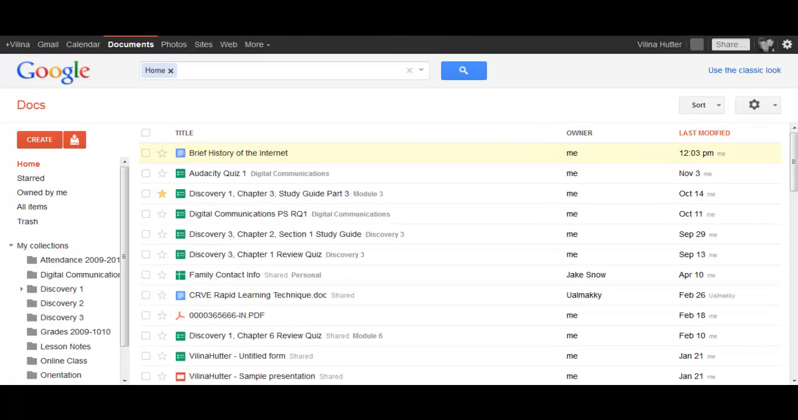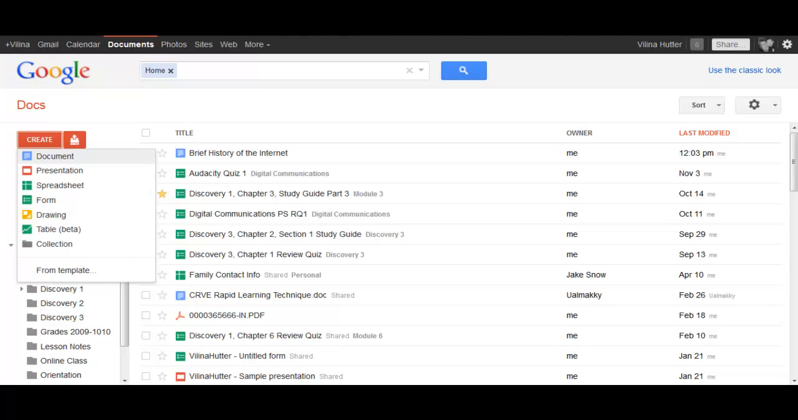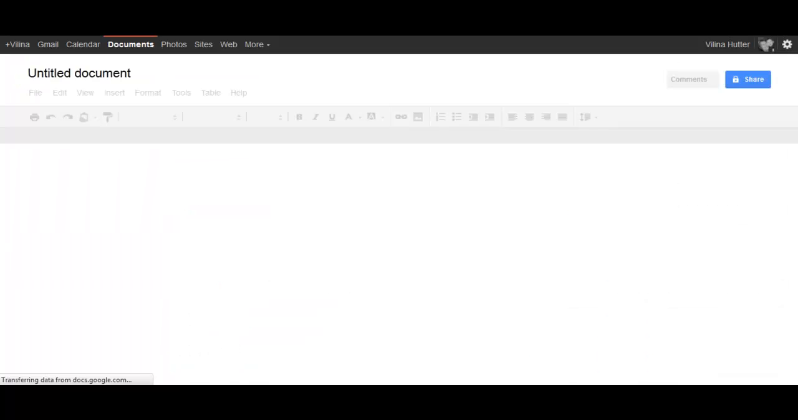Now, if you haven't used Google Docs before, you won't see a list of documents here. I've used it pretty extensively, so there are a lot of documents. But that's okay, bear with me, and we'll soon be creating new documents. To begin, click the Create button and choose Document.